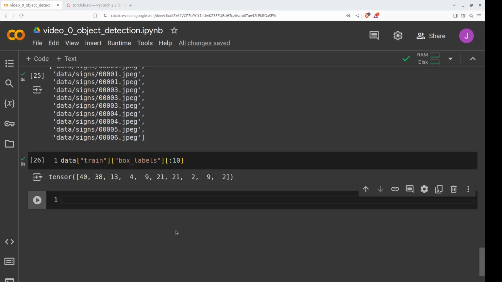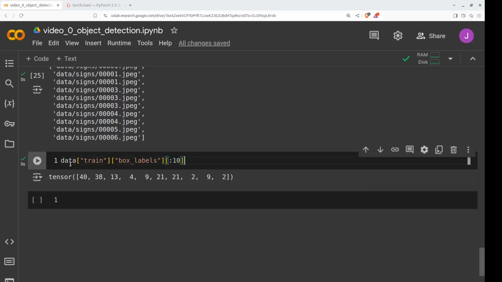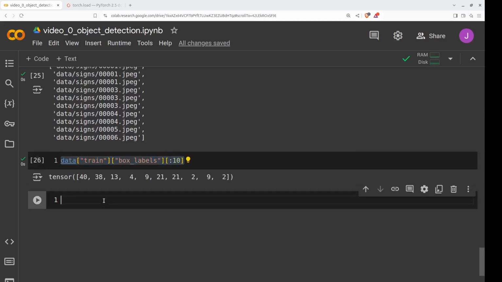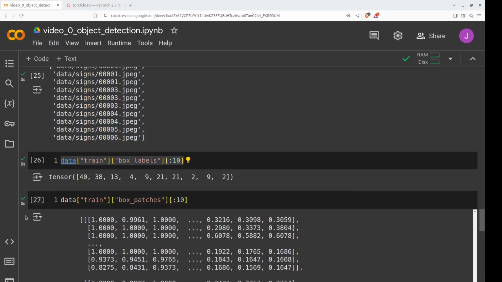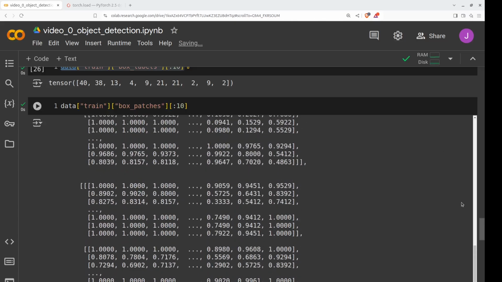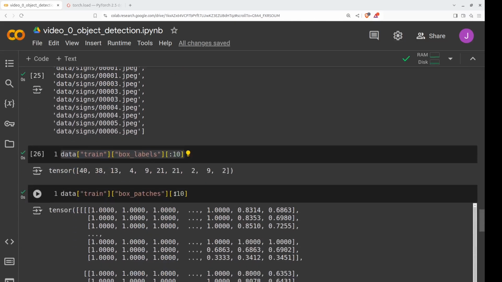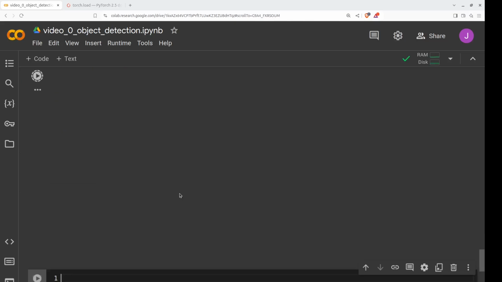So what's next is these box patches. So just have a look at that. Box patches. Let's have a look. Oops! Wow, that's a lot of information here. Yeah, a lot of information. I just want to know about one. Just give me the first.